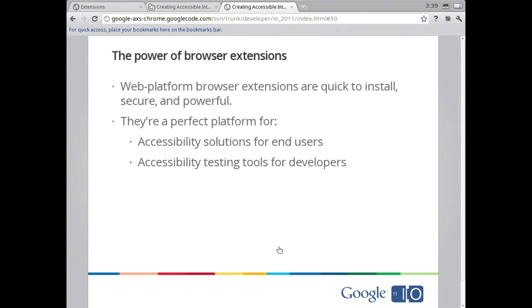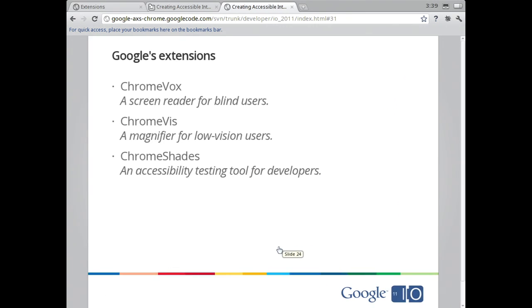And because of all of this, we think that browser extensions are a perfect platform not only for accessibility solutions for end users, like we've been demonstrating with ChromeVox, but also for developers who want to test things out for accessibility and who want additional tools to help make their websites more accessible. So we'd like to talk about 3 of Google's extensions that we've developed that you might find useful or inspirational for other ideas or extensions that you might be interested in building.